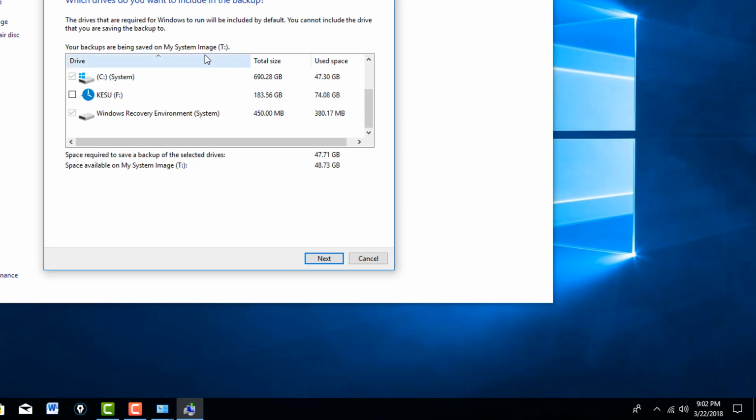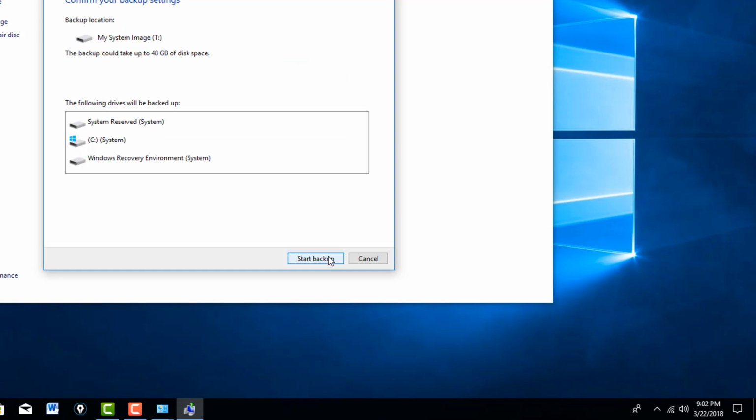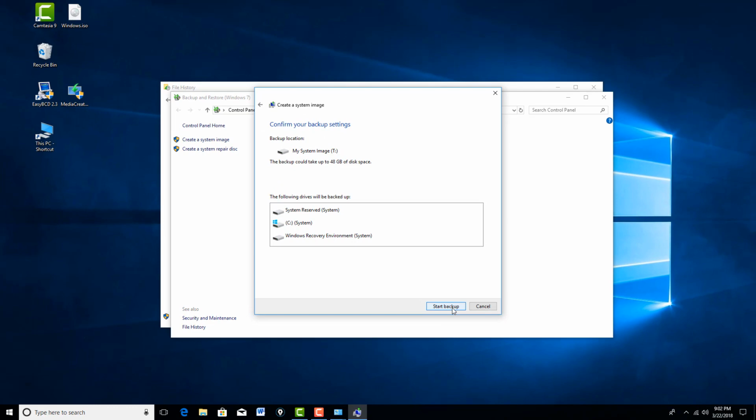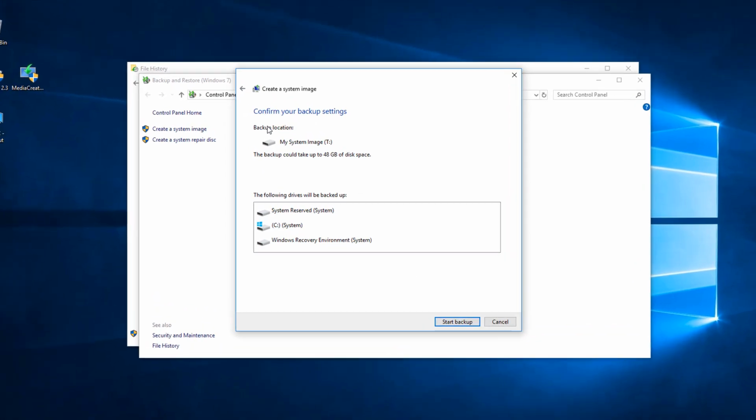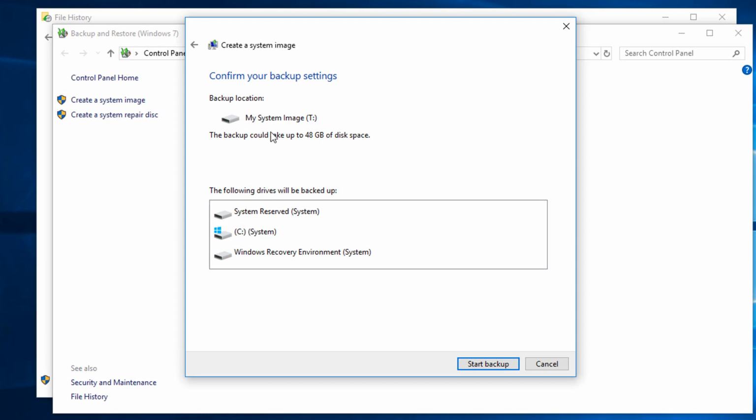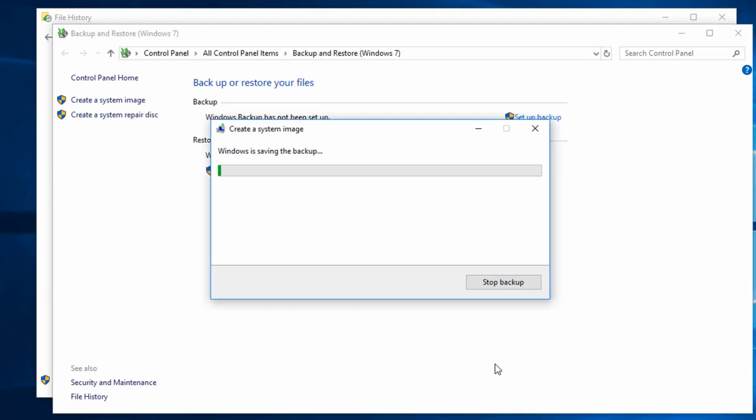Again, review the data there. And I usually don't do this, but I'm doing a voiceover. So if I'm a little bit out of sync here, I apologize. So click on Next, and then again, it shows you the drive that is going to be copied to, and again, the default drives that will be copied to that external drive. And then we click on Start Backup. And then it starts to save it.